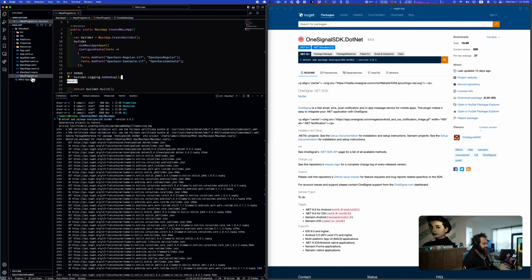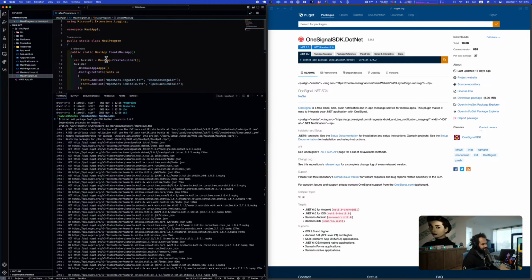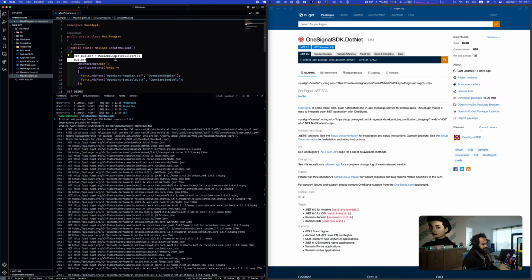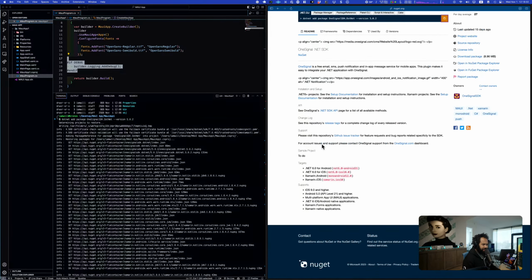Now the question is, do I do it in Maui program or do I do it in app? My thought is, wait a minute, var builder. This is going to return a builder. I'm going to do it here in the Maui app. Builder add logging. So I'm going to do it after we do all this buildering stuff. All right. Do we have docs for this?